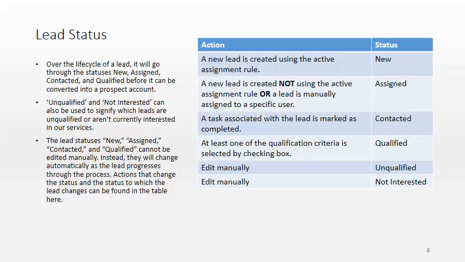Unqualified and not interested can also be used to signify which leads are unqualified or aren't currently interested in our services. The lead statuses new, assigned, contacted, and qualified cannot be edited manually. Instead, they will change automatically as the lead progresses through the process. Actions that can change the status and the status to which the lead changes can be found in the table here.